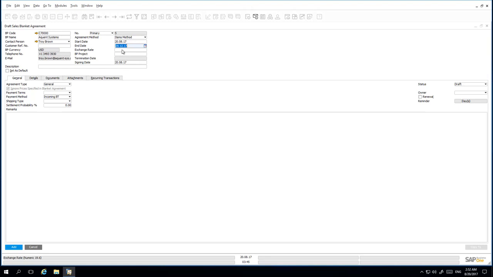We have then negotiated an exchange rate. The initial exchange rate negotiated is 1.3, and this will be the exchange rate used as the target document rate. A special unit price has also been negotiated for the printers that they want to purchase. Therefore, the agreement type is then going to be set as specific. This will then ensure that the document does not ignore the prices specified in the blanket agreement.